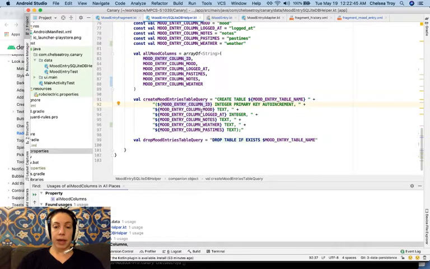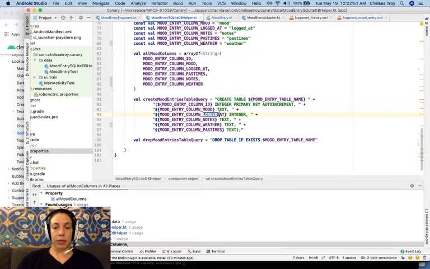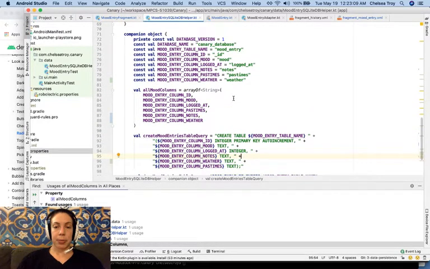And then we have our mood column, which we store as a string, that's text in SQL. Logged at, which we store as an integer. We store that as milliseconds since Epoch. And then column notes, another string. Weather, another string. And pastimes we store also as a string. Good. So we create this.